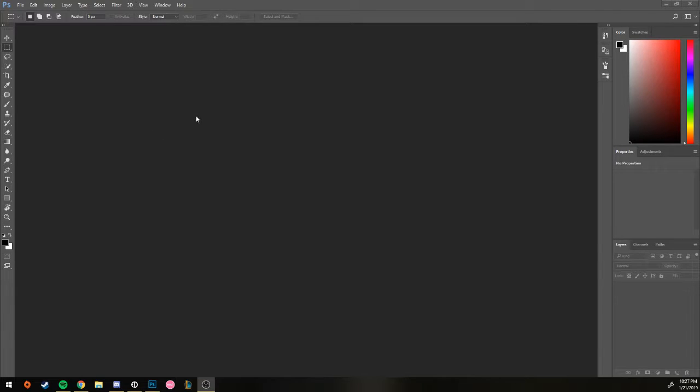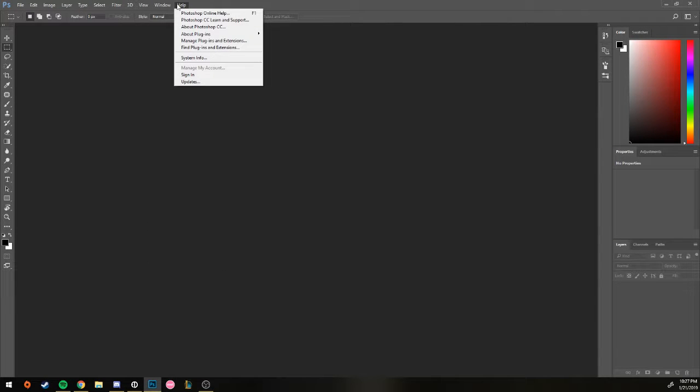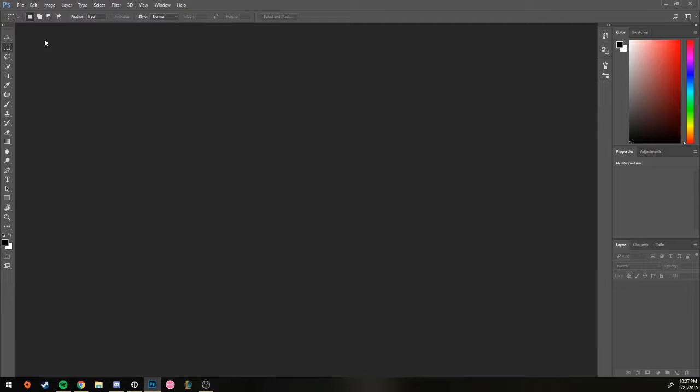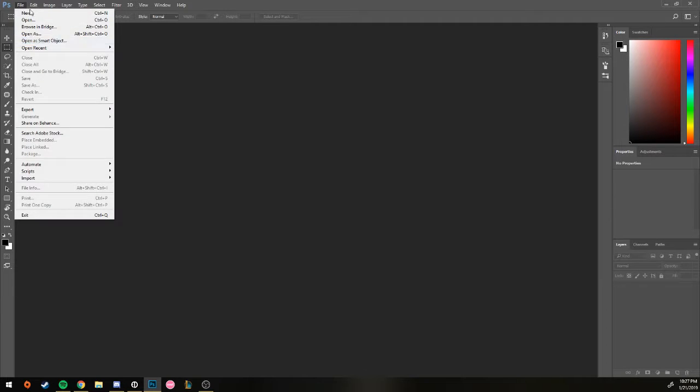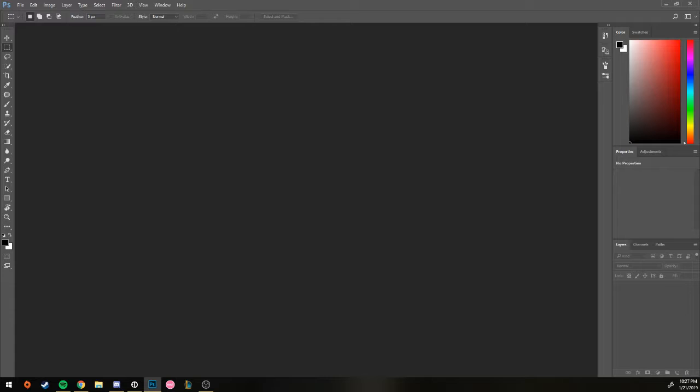The things I'll be covering mainly in this tutorial are the tools off to the side here and the tabs up here. I won't be going into every detail on things like Help. Of course, you don't need to know that. But I will be talking about things like File and Edit and Image, because the properties of this top toolbar here are insanely important when it comes to photo editing.